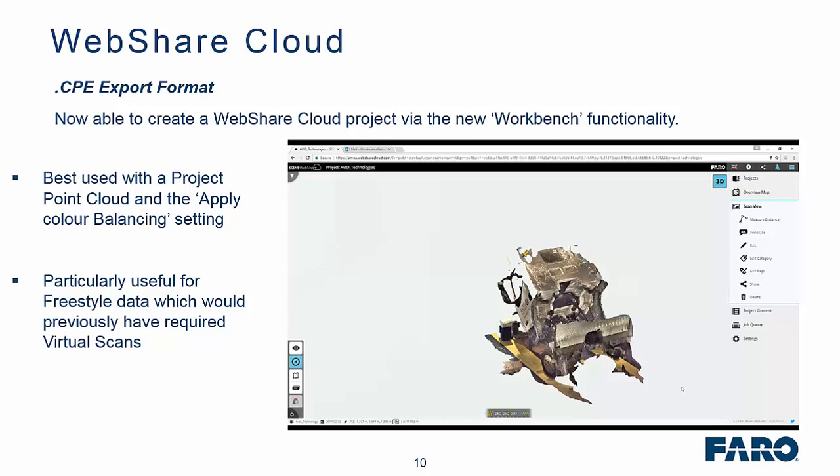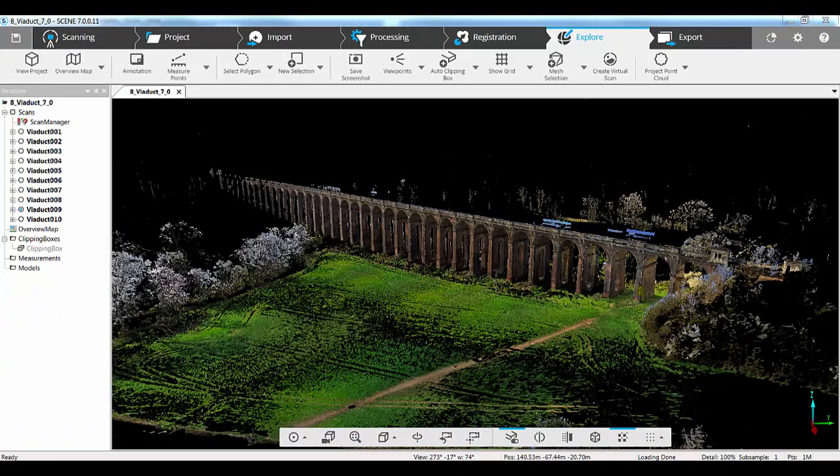So what I'd like to do now is drop into the interface and have a look at some data captured with a FARO Focus S350 and also some data captured from a FARO Freestyle Objects, and show a quick workflow of how we'd pass that information up to the cloud. So now we're in the interface.